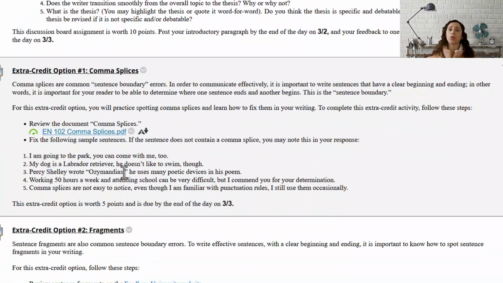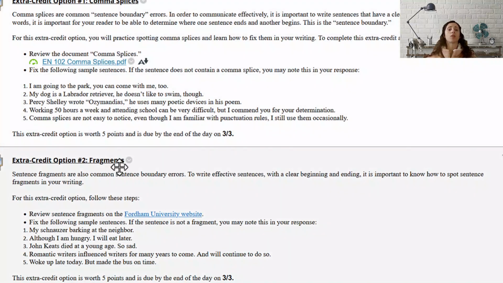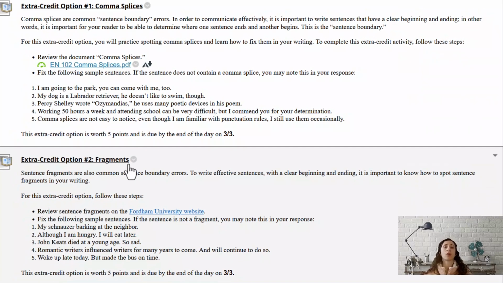There are also 2 extra credit options. You can complete one option or both options. The choice is yours. Both options look at what we call sentence boundary errors. The first option focuses on comma splices, and the second option focuses on fragments. Both options are due by the end of the day on March 3rd.